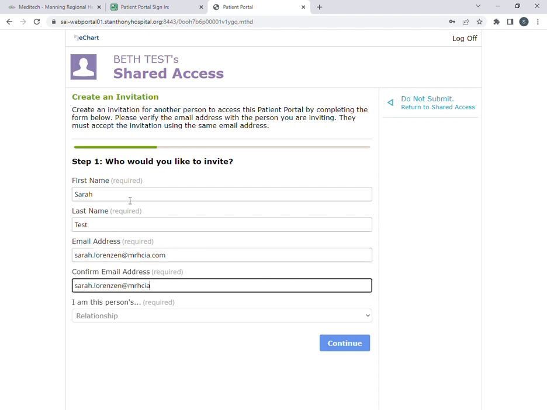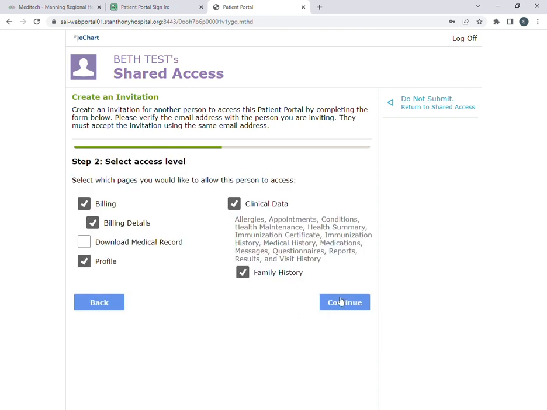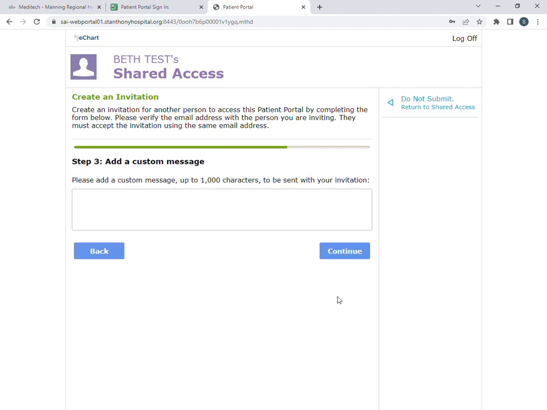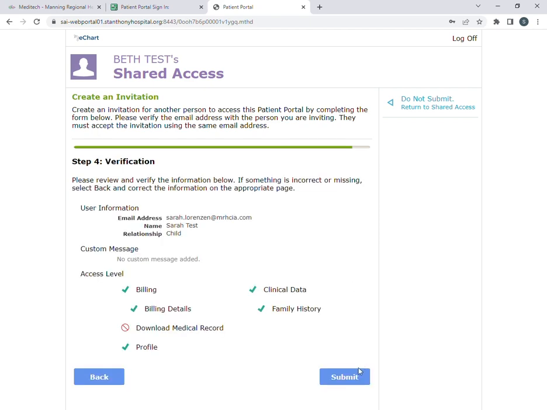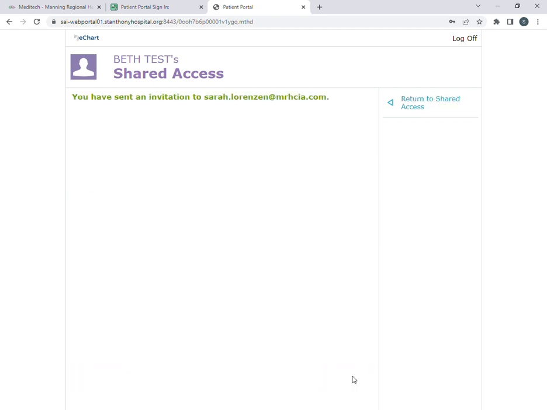You will need to have the person's name and email address and can then choose what information they can access, such as billing details, medical record, profile, clinical data, or family history. Verify that all information is correct and submit the request. You can always look to see who you are providing shared access to and change it at any time.